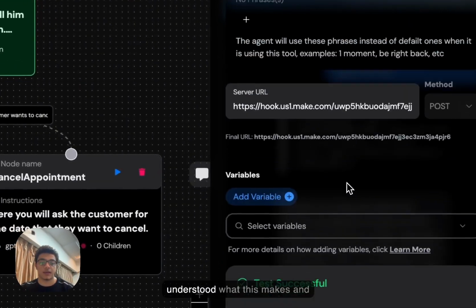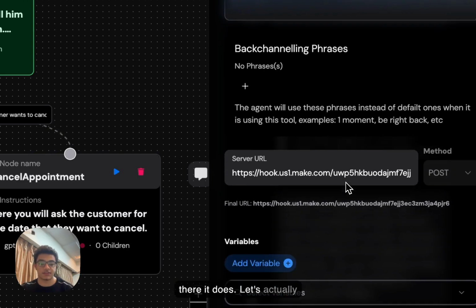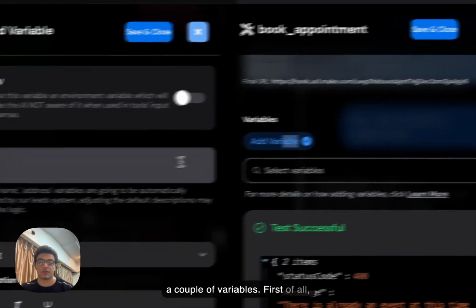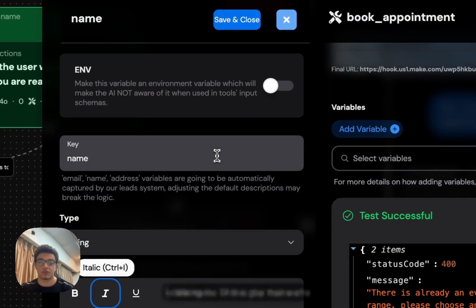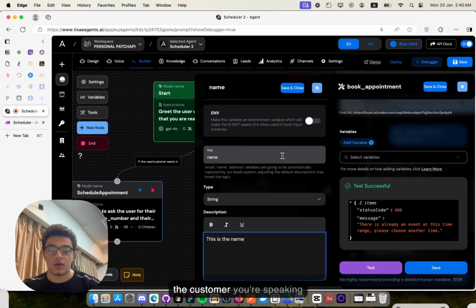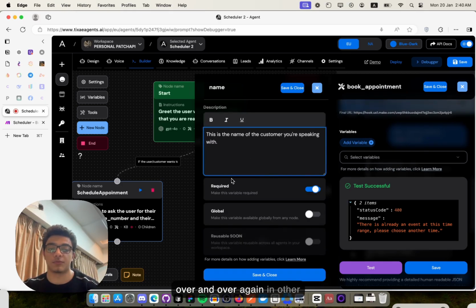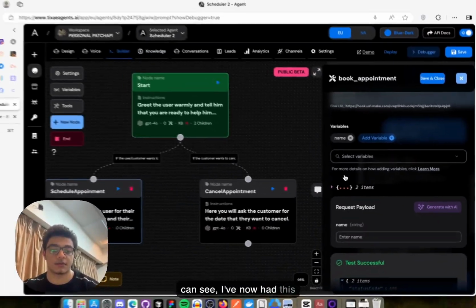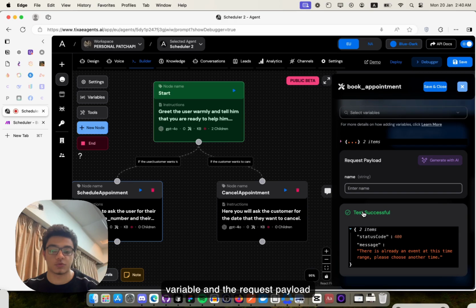So now we have understood what this Make scenario does. Let's actually connect it through here. What exactly we do want from here is a couple of variables. First of all is the name of the guy that we're talking to. This is the name of the customer you're speaking with. And by the way, you can use this name variable over and over again in other tools, which is handy. So here, let's save and close. And as you can see, I've now added this variable, and in the request payload, it also showed.